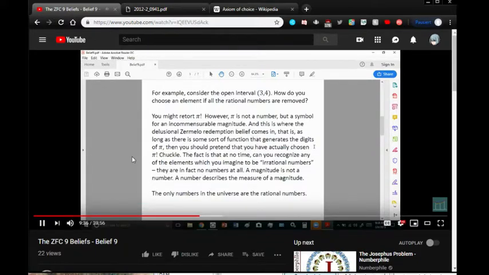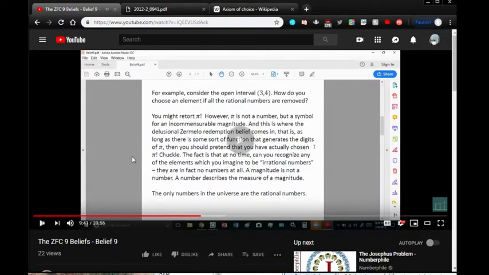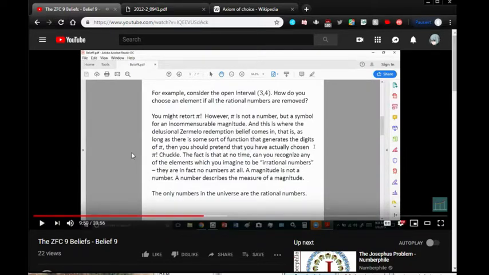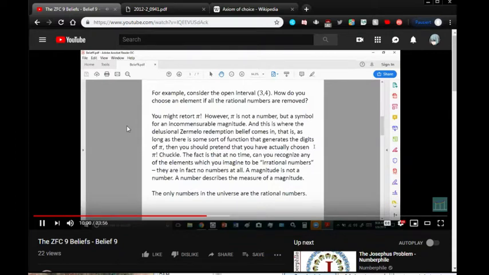And this is where the delusional Zermelo redemption belief comes in, the axiom of choice. That is, as long as there is some sort of function that generates the digits of pi, then you should pretend that you have actually chosen pi. Again, no. Choice says that in certain situations, there are functions that do things. If you already have a function that gives you all the digits of pi, and you already know what pi is, you don't need choice for that. So in other words, if there's a function like a Taylor series or anything else that produces pi, you can presume or pretend that you have actually chosen pi.